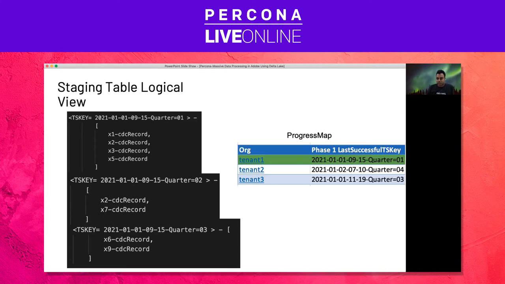Now, with respect to how the processor figures out what work has to be done, we maintain a central store where we have the map of which tenant and which last successful TS key was there. So for tenant one, it knows that quarter one was the last successful one. So if we see any more records after that, then we know that the processor has to do more work.